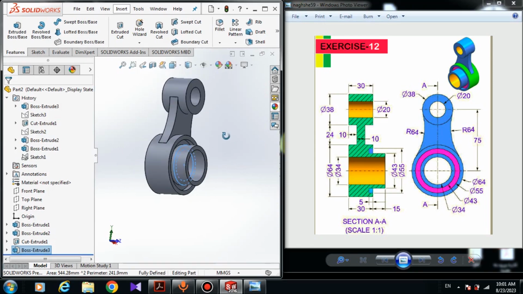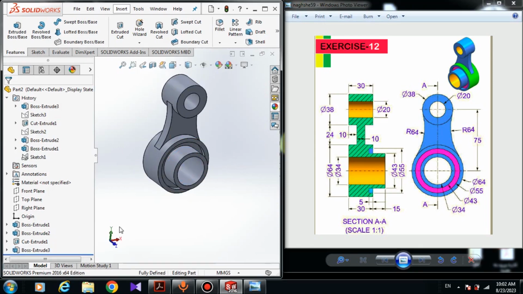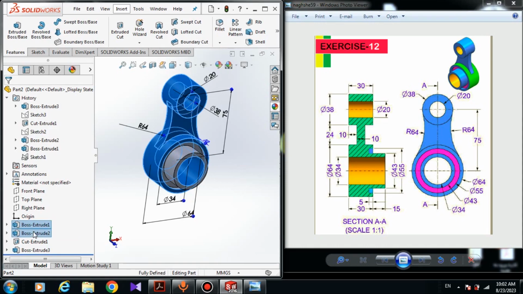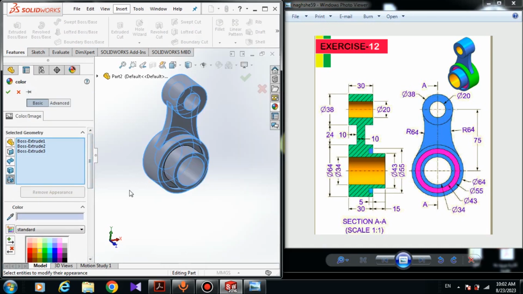Now all we have to do is just apply a color to our model. So here hold the control button and choose this boss extrude, and this one, and this one, and in edit appearance change the color to blue. Blue is much better. Yes, blue.